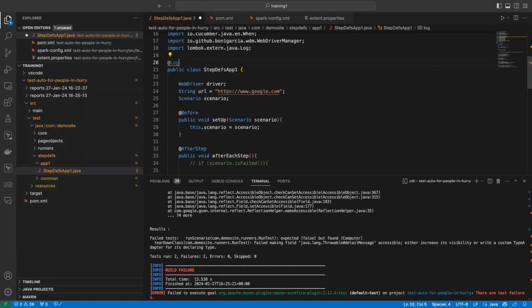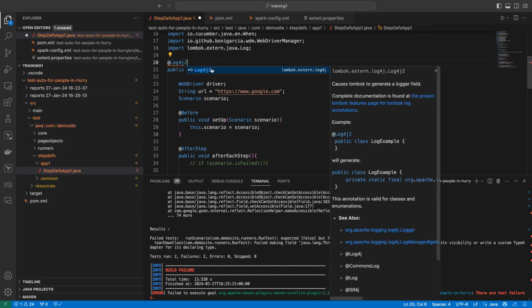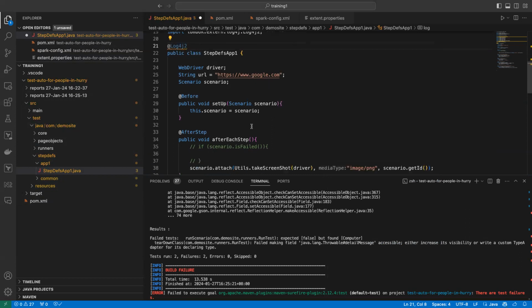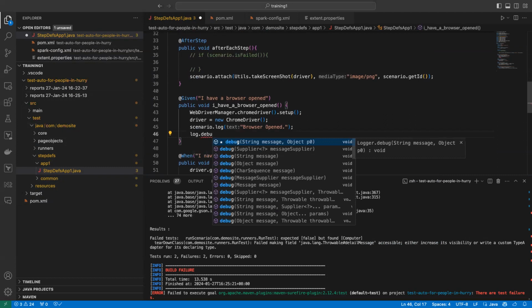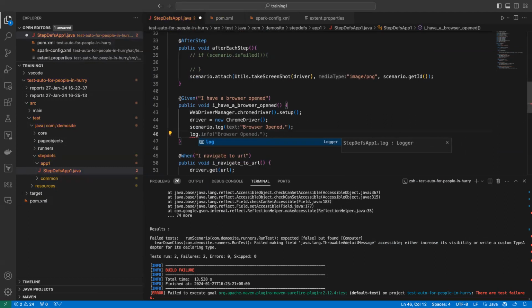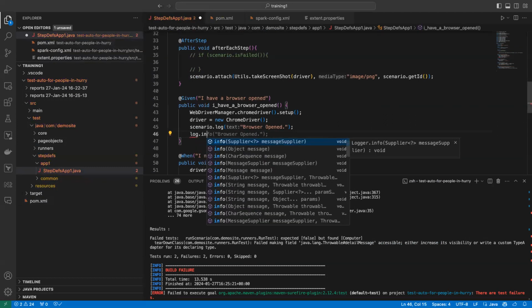For example, if I go here, I just have to say @Log4j2, and then I will get a logger. So I will say log.debug. You can generate different kinds of log levels. So log.debug, log.info.